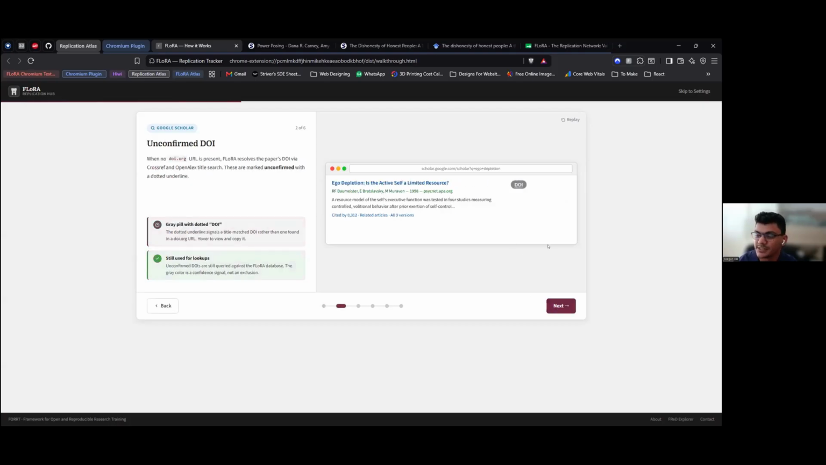The second point is, if there is no DOI present on Google Scholar, then we augment it via Crossref or OpenAlex, and we still look up those DOIs in the FLoRA replication Atlas to check if there are any replications.